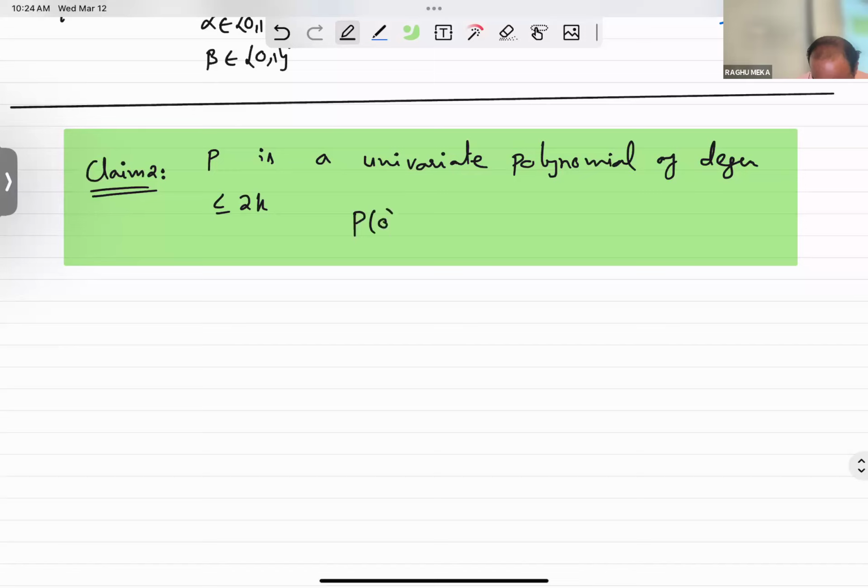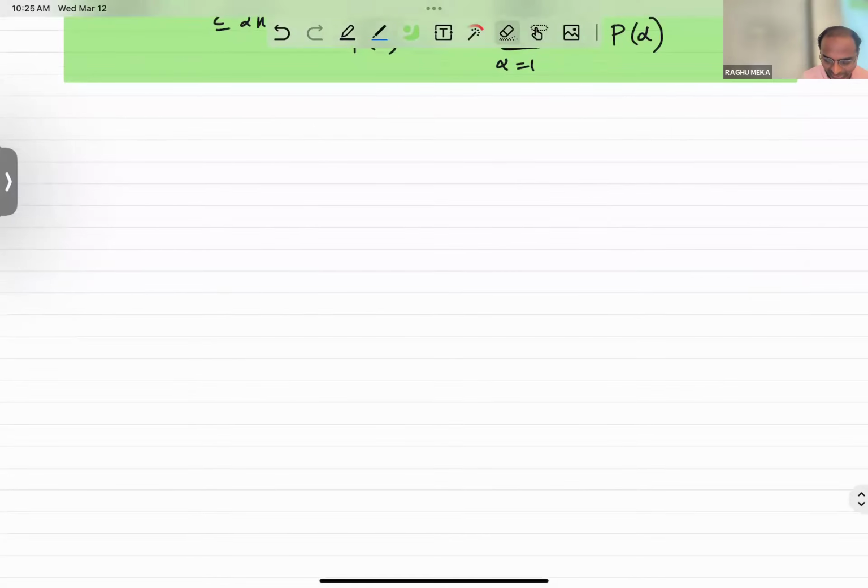Then I can write P of 0 as a linear combination of the values of P at the interpolation points. Okay, this was the claim. And the point is that the coefficients C alpha do not depend on P. They only depend on 0 and the set of interpolation points. Okay. Why is this true? You can prove it in various ways. One way to prove it, in fact, is to just compute these things explicitly. There's a closed form expression for that. It's called the Lagrange interpolation formula, but we don't need that.